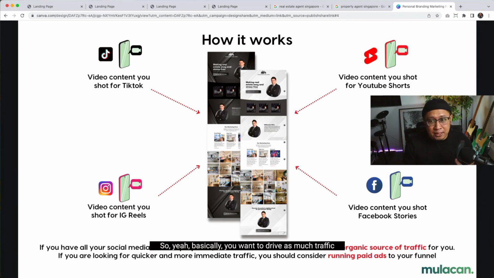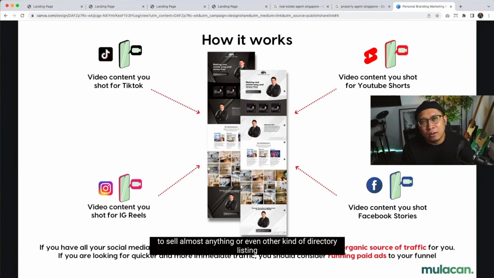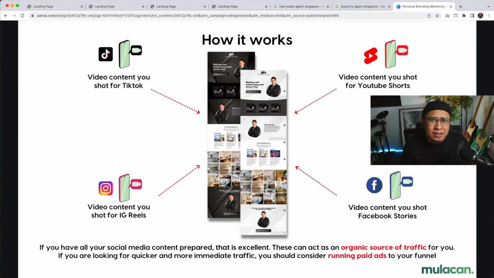So basically you want to drive as much traffic from different channels. These are just four. There are definitely more than these, which I haven't mentioned, like probably Google search or Carousell, because if you are living in Singapore, Carousell is one of the biggest directory listings and also a marketplace for you to sell almost anything, or even other kinds of directory listings like Yelp, Yellow Pages. I'm not sure if they still exist, but all these are traffic channels that can bring you leads.